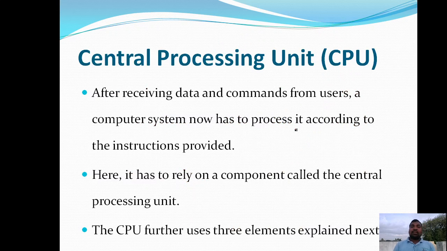Now it's time to discuss the second type of component, that is the central processing unit of the computer. After receiving the data or commands from the user, a computer system now has to process it according to the instructions provided by the user.